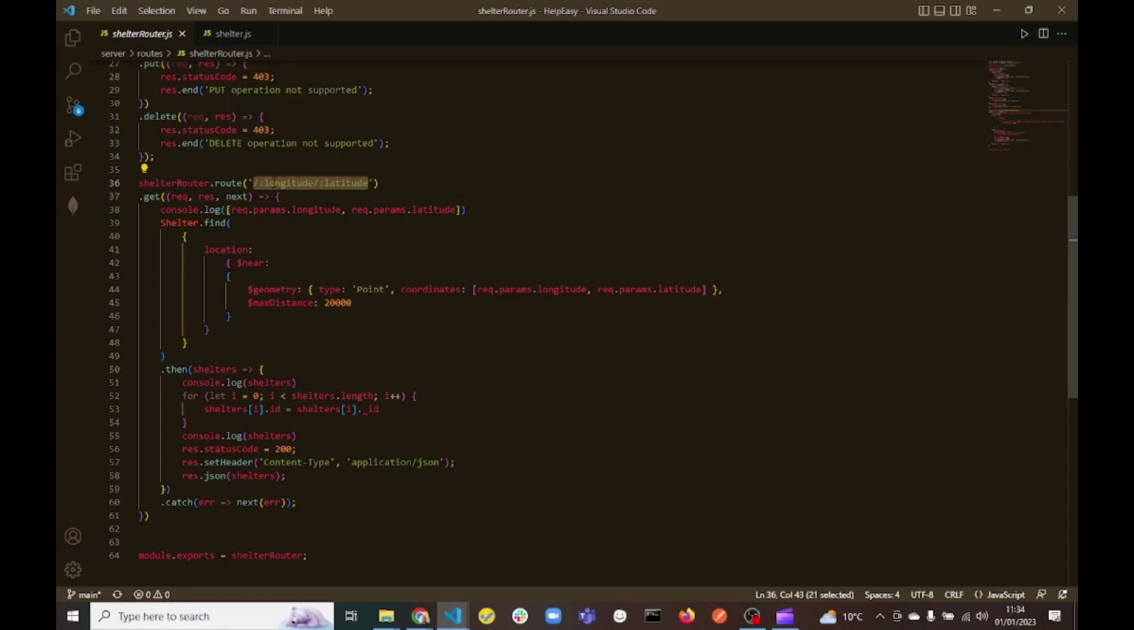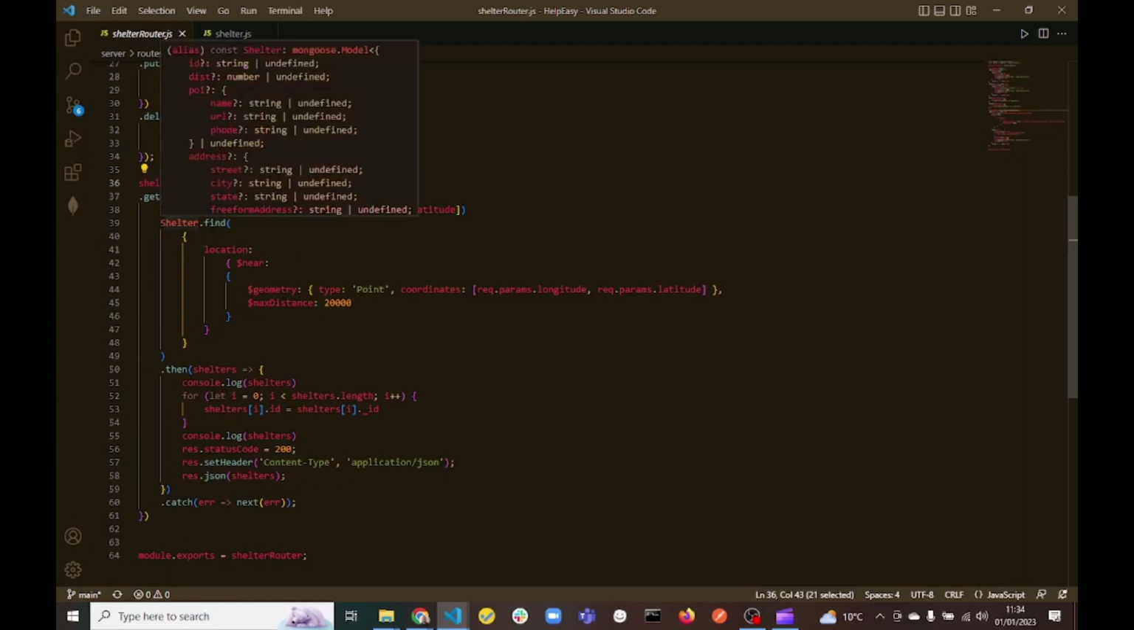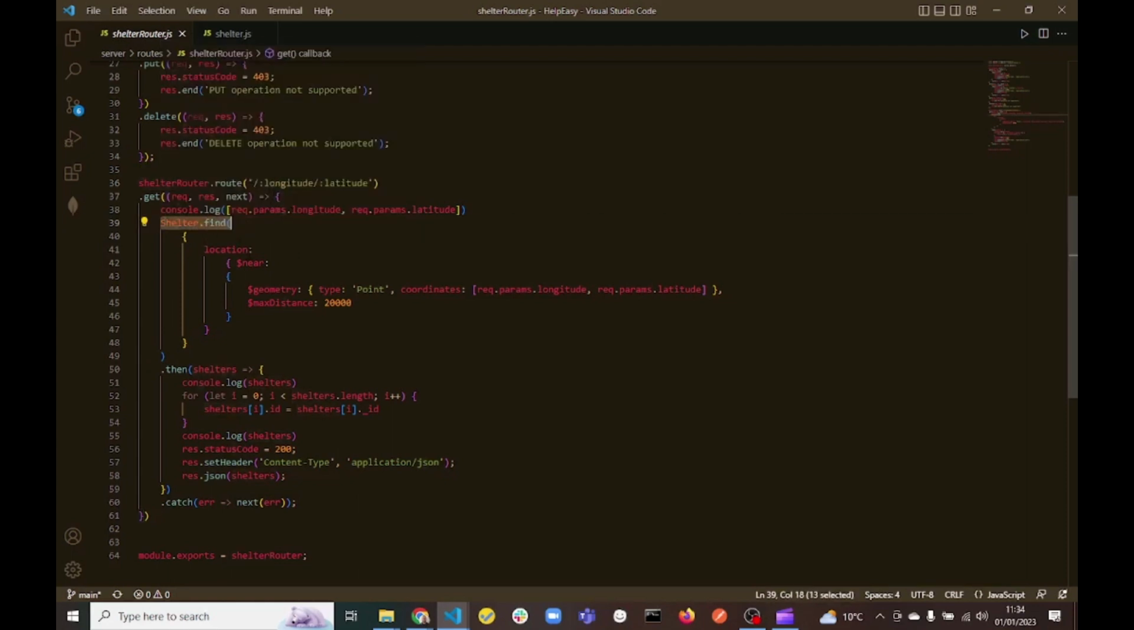So when it makes this request, it actually includes the user's latitude and longitude in the parameters. And we use these when we perform shelter.find. So we're going to find all shelters, but we're going to limit this query because for now we only have one shelter in the database, but in the future we could have thousands. And so we need to have some way to filter the results based on location.